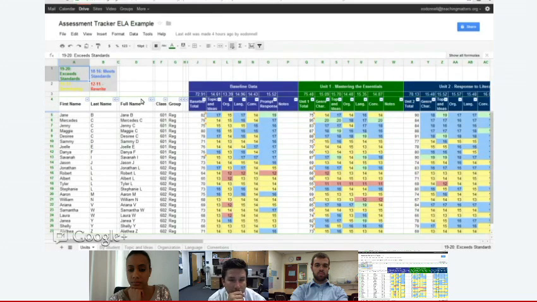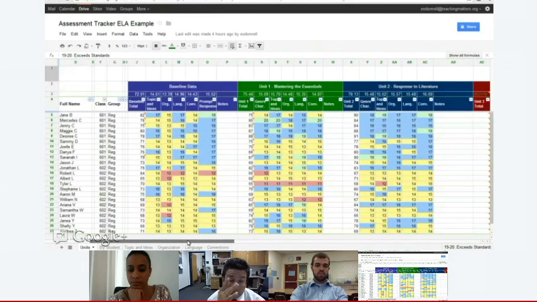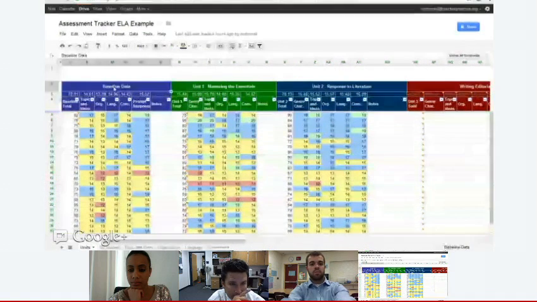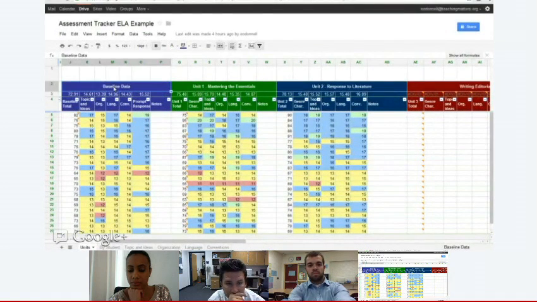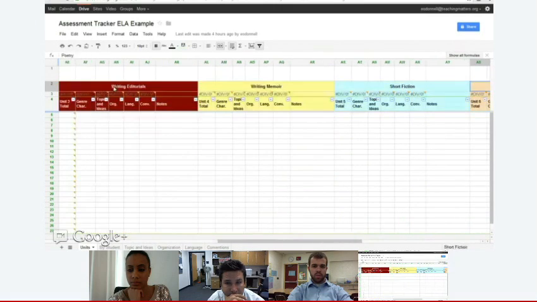So the way this tracker is organized, I'm going to skip over to column L here and just show you where the different units fall. So there's 7 units. It starts off with a baseline, and this is just a means of collecting baseline data at the beginning of the year. Moves on to Mastering the Essentials, which is an introductory unit. Response to Literature, Writing Editorials, Memoir, Short Fiction.